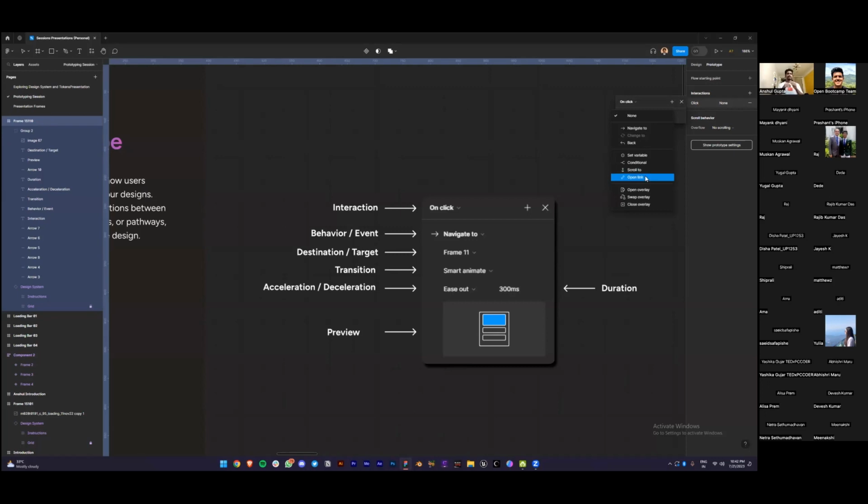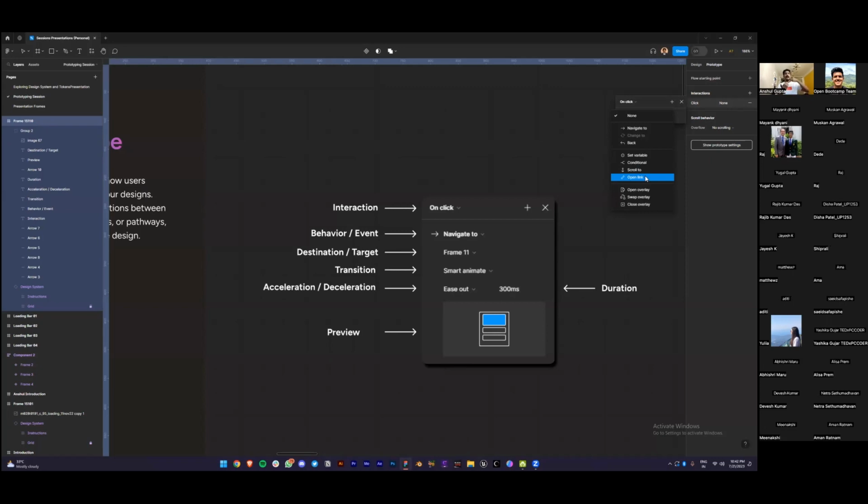Open Link is something where, if you click on a particular thing, you will be taken out of the design and onto the browser. Whatever link or URL that you have pasted over here will be opened. Another thing is Open Overlay. An overlay is something where, when you click on a button, you get an alert message on your phone. That is kind of a pop-up. That is the overlay. If you click on a button, it will ask whether you want to do this or not.